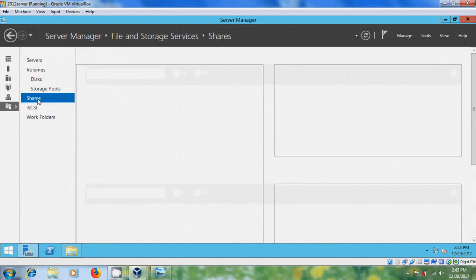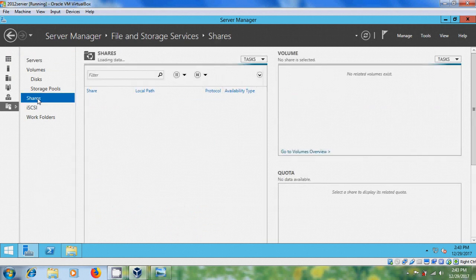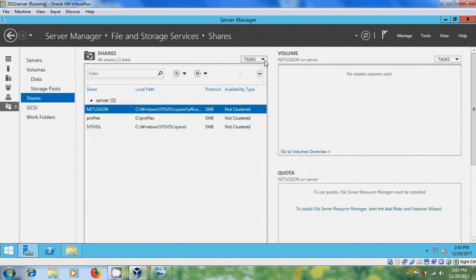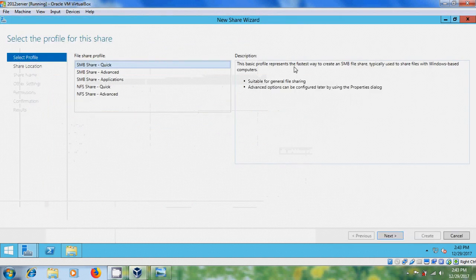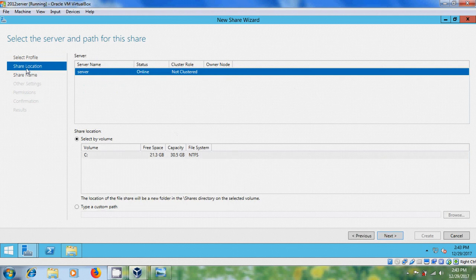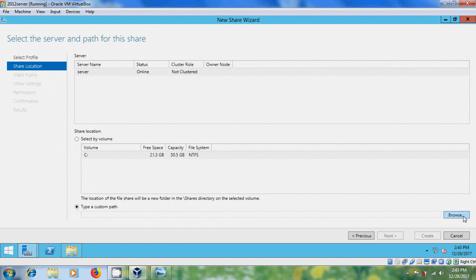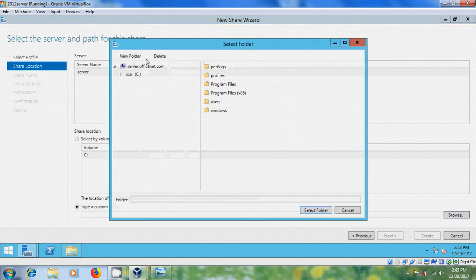Select shares and come to tasks and please select new share, and here please select the profile SMB share quick next, and we need to select the share location. I want to choose a custom path, so click on browse. Here I want to create new share.